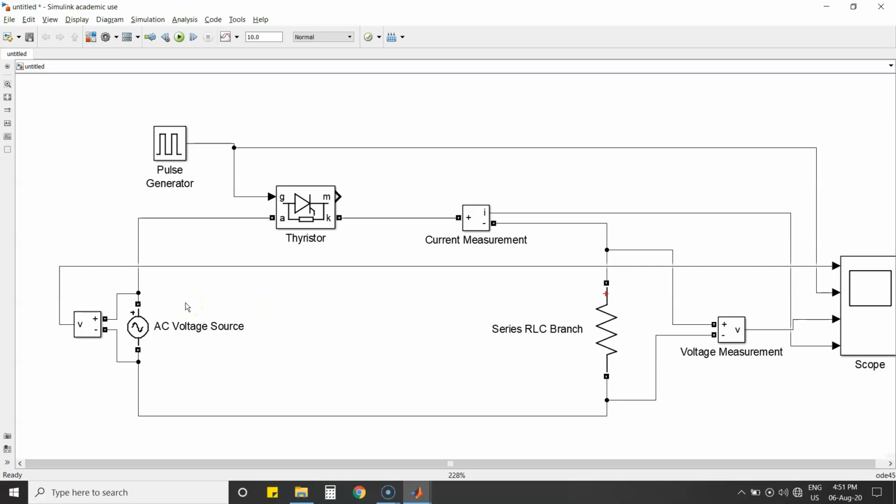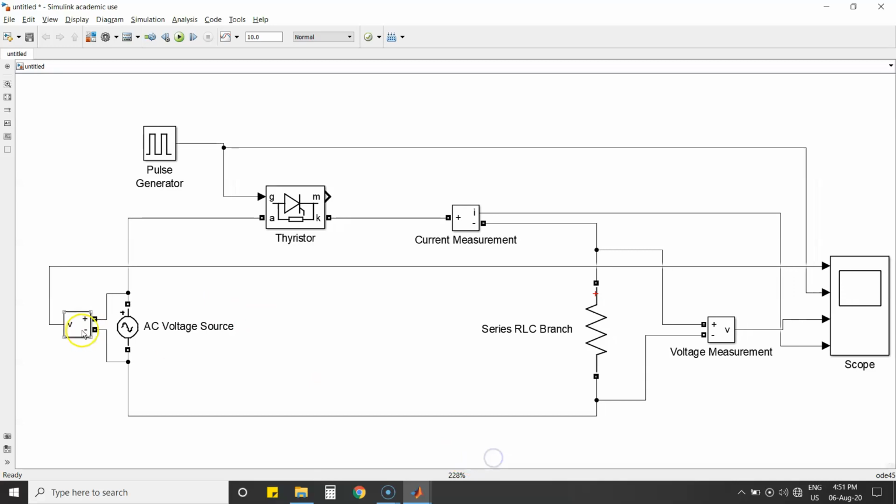Let me recap the circuit. We have an input AC voltage source, and from that, the thyristor to the load. So this is a basic circuit. We have added a current measurement and a voltage measurement to measure the output current and output voltage, and we have a pulse generator to give the pulses for the thyristor to turn on and turn off. Finally, we have the scope where we can see all the waveforms of your input and output side.